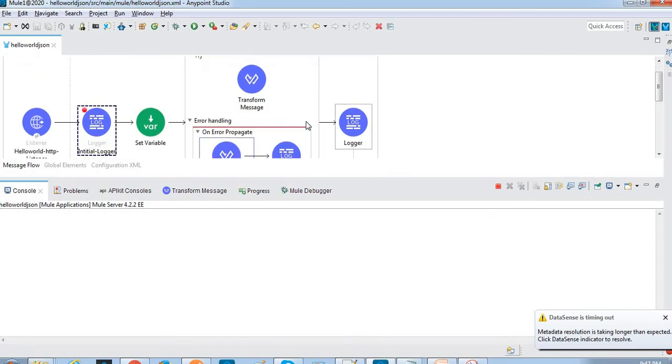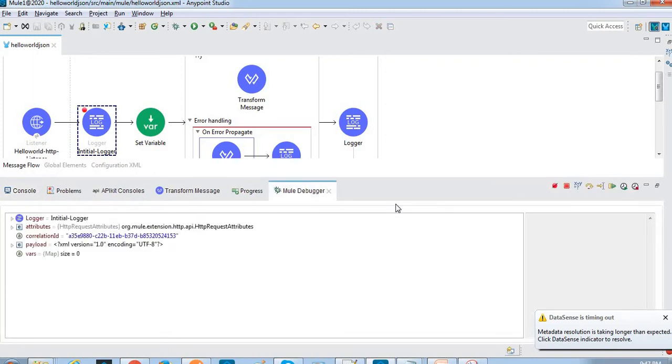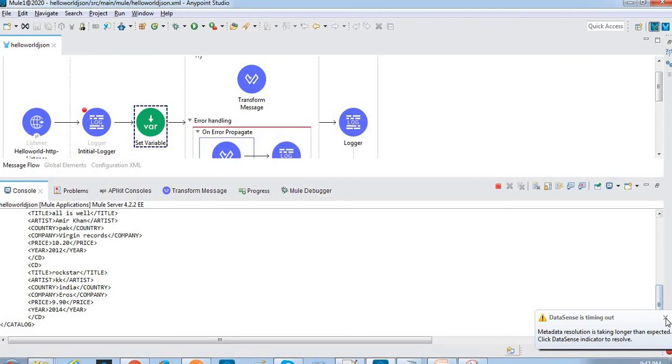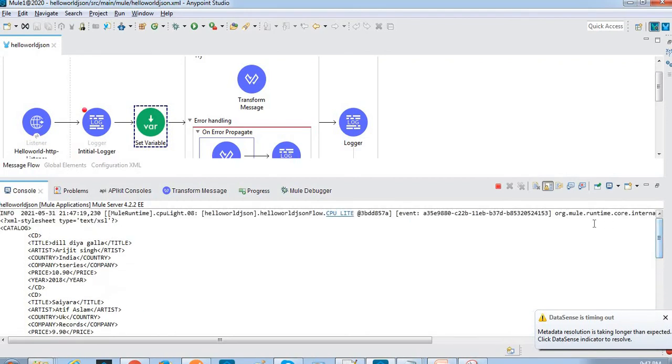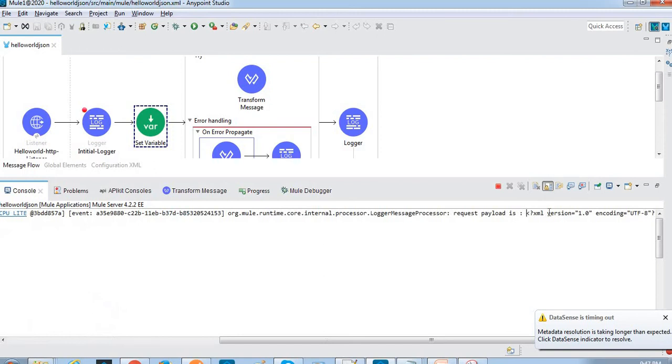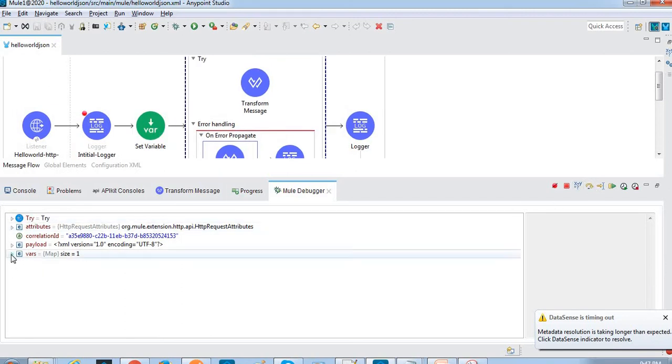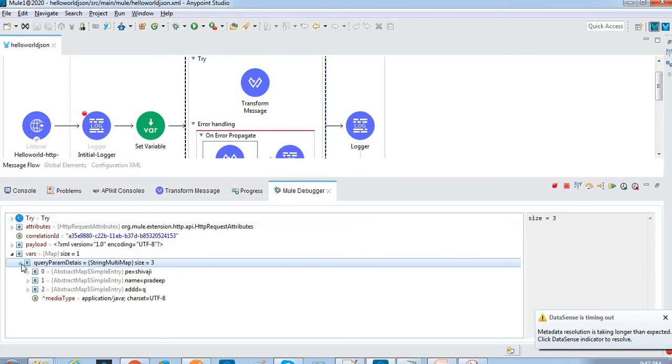The request came. We log the first payload. The logger information is the request payload, where we are completely logging the XML. Next, we move on to the next processor, the set variable. Here we are capturing the variable, the query params. This is the query param details we have, size is 3, whatever we have given, we can see.